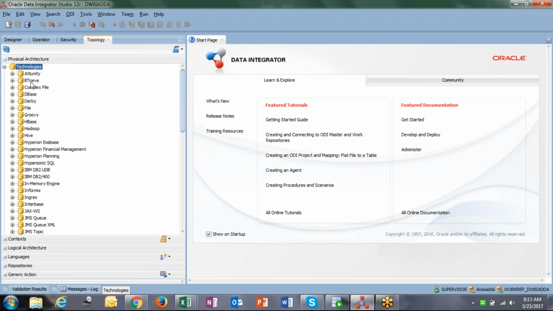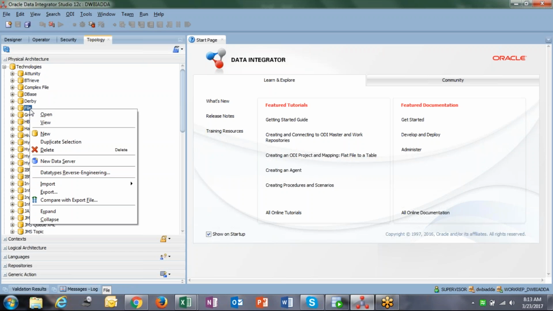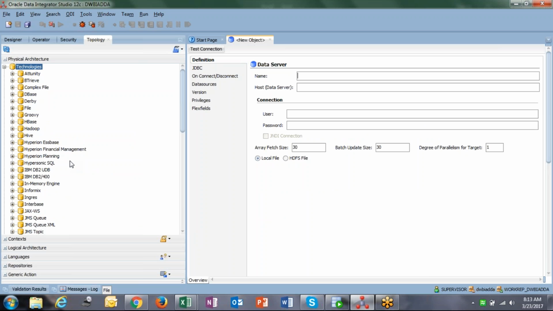It is new technology. So in the technologies, you can find the technology name as file. So like Oracle, we go with creating a new data server, physical schema, logical schema, and then your context. Just right click on your file, create a new data server, and give a server name as whatever you want, flat file.